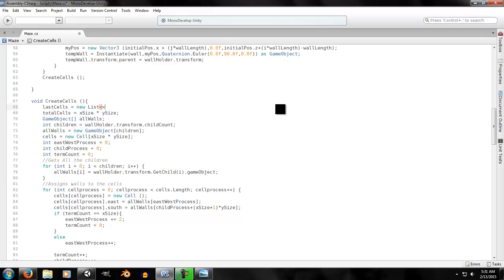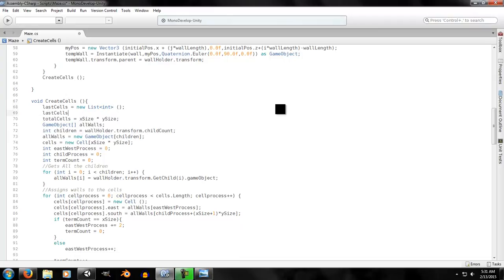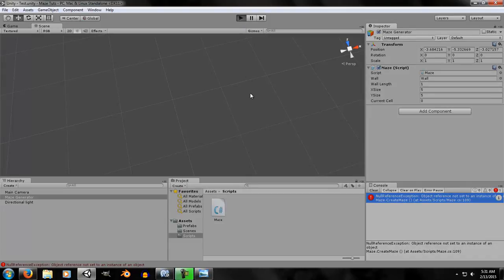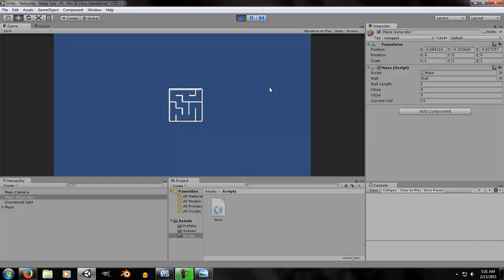I'm gonna go list, and the list type is basically an integer. I'm gonna go ahead and instantiate it. We're gonna clear the last cell basically, so it's gonna be clear, so we don't have any values, and we should be fine by now. So I'm just gonna go ahead and run it. There you go. If we go ahead and play it. Okay, so it is working fine, I guess.